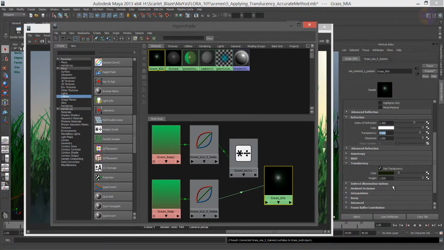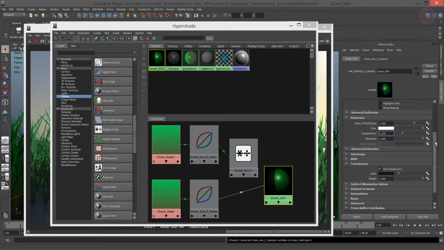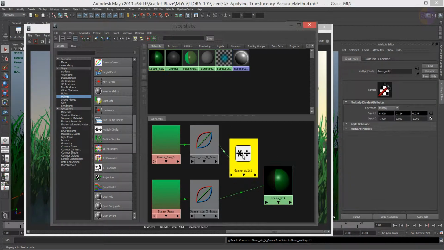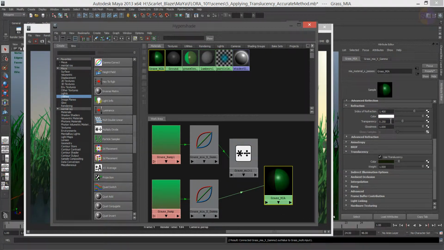Now here we have transparency of 0.9, so what I'm going to do, I'm going to use transparency of 0.25, and then I'm going to go to multiply, and in here in input 2 I'm going to put value 4, and then I'm going to connect multiply into translucency.